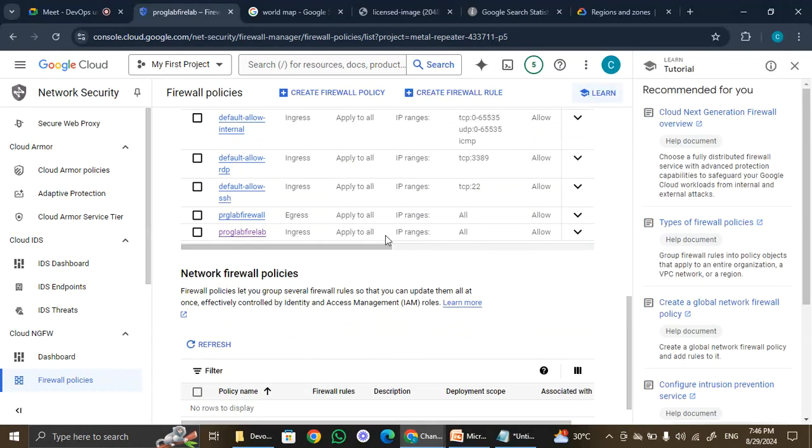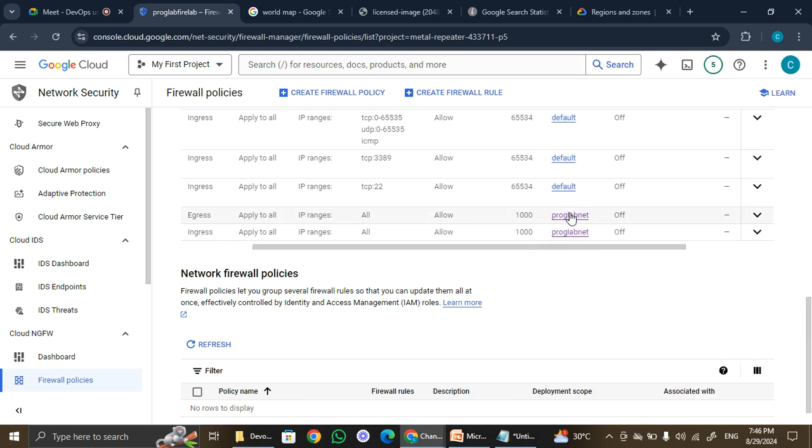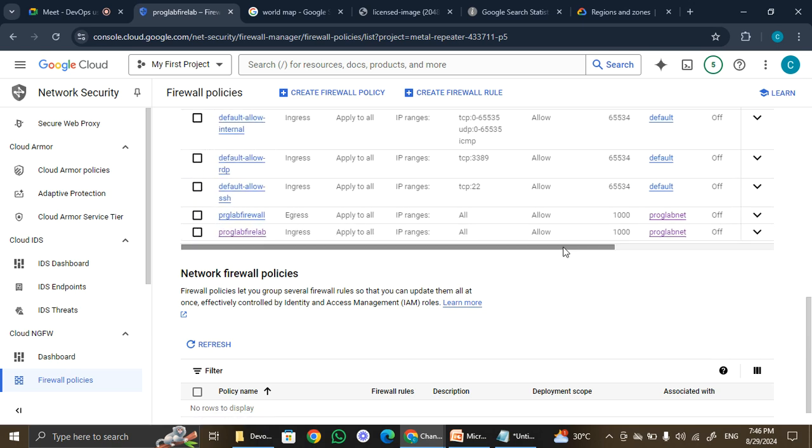So we have created 2 firewall rules. One is for ingress, other one is for egress. So here you can see for this particular network these firewall rules will apply, and these rules are ingress and egress.